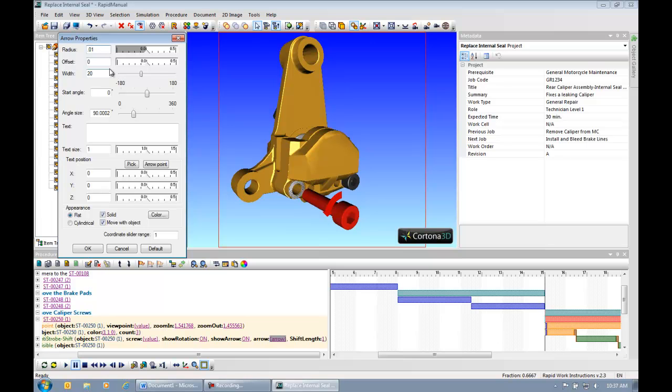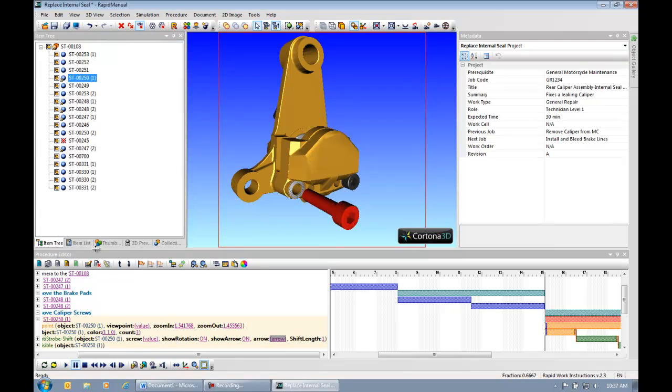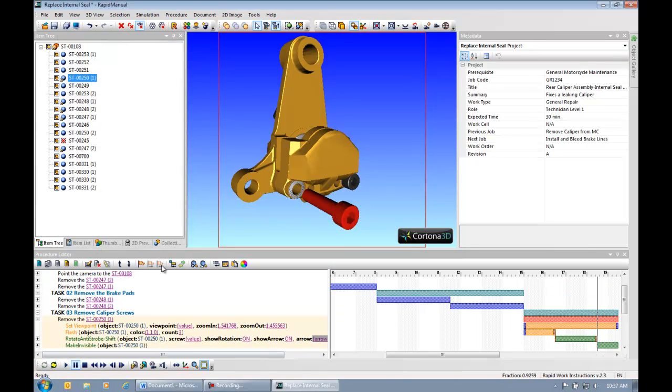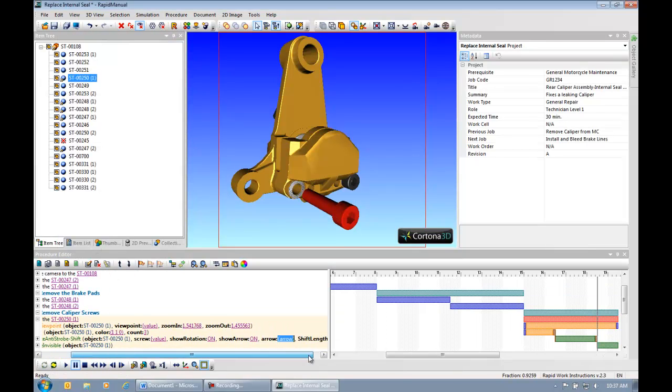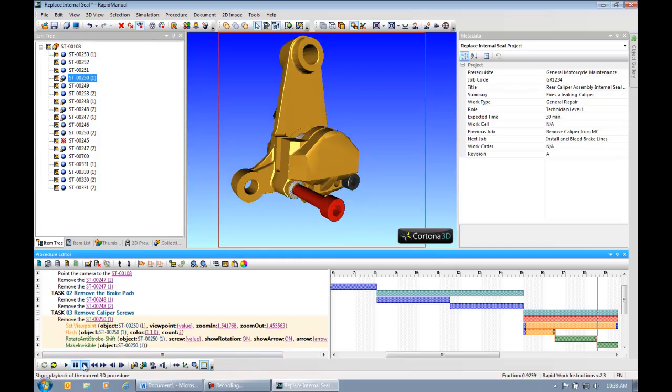I want to specify the arrow radius and the offset of the arrow so it doesn't clash with the other 3D objects as the screw's coming out. I can say OK. And so now let me refresh that, and let me adjust my shift length too. The shift length is the linear movement that the screw continues to travel in after it's done rotating. So maybe I'll take that down to 0.5, and we can play that.